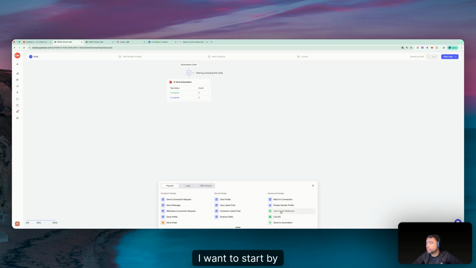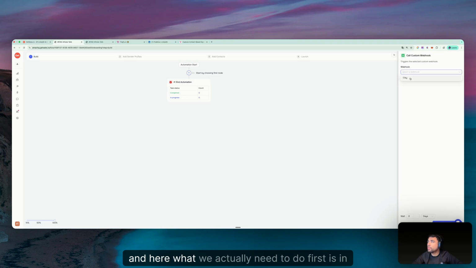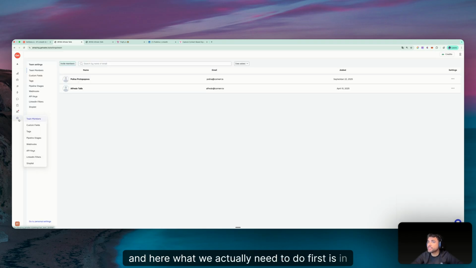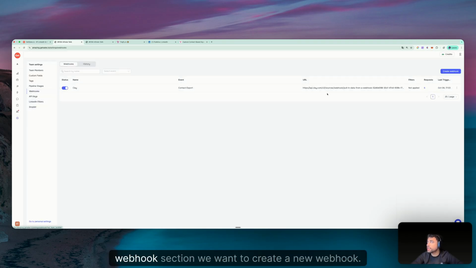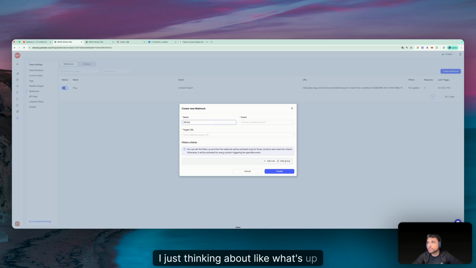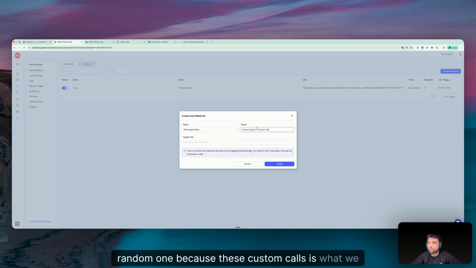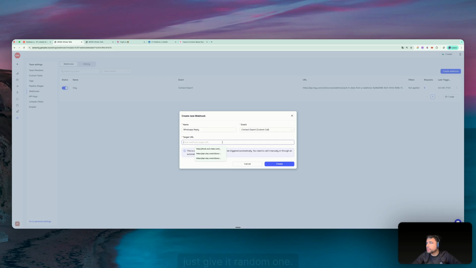I want to start by calling a custom webhook. And here, what we need to do first is, in our webhook section, create a new webhook. Let's think of a name, like WhatsApp reply. Now, let's just give a random one, because these custom calls are what we need.